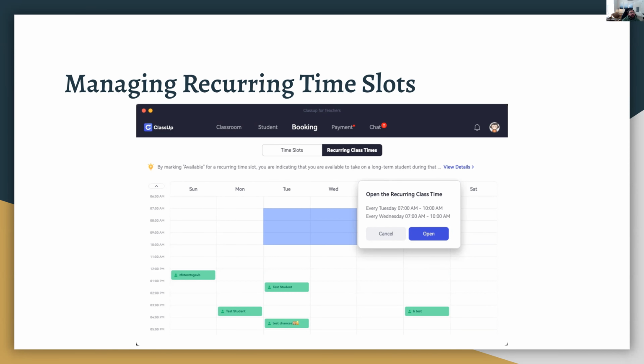Please make use of the recurring class time function, as it will save you and I and everyone on the ClassUp team time and effort.